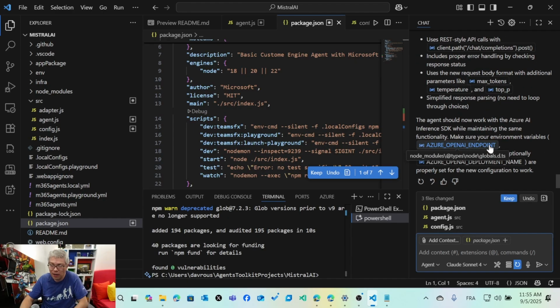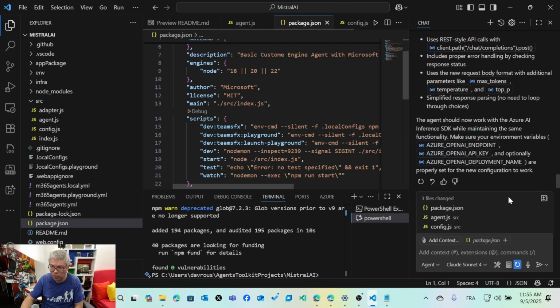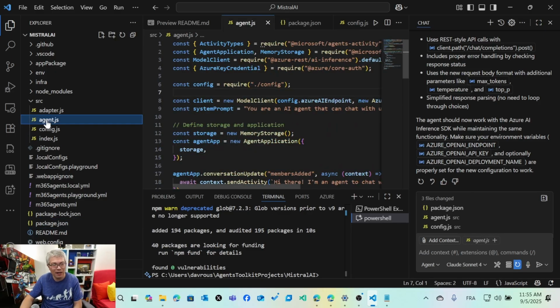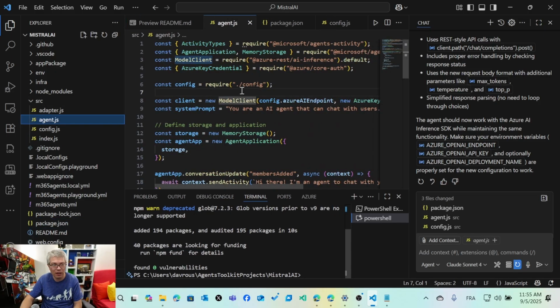Okay, so it looks like it managed to do its homework. So I'm going to keep the file. I'm going to trust the AI. Let's check what it did in the agent.js file.